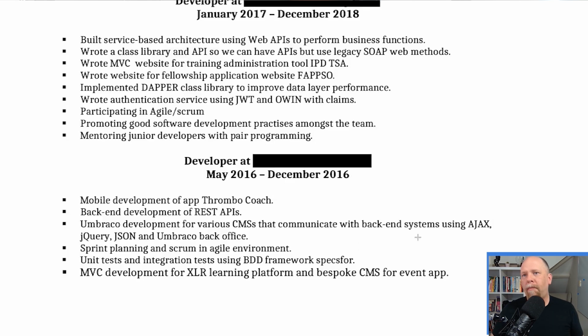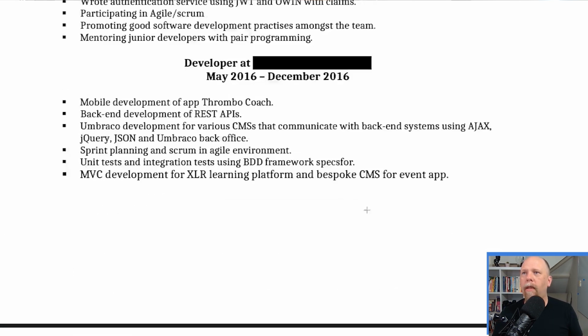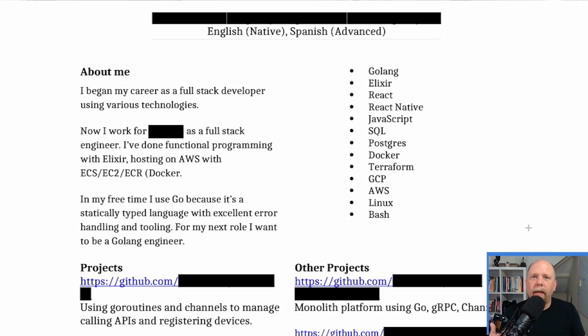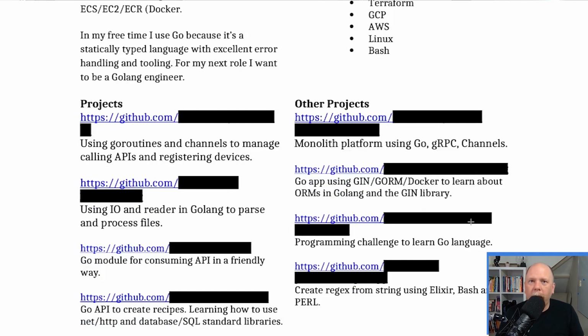So this candidate has 7 years of experience since May of 2016 writing code. So this CV has given me enough reason to keep looking. I'm looking for a Go engineer with X number of years experience, and this appears to match that. So now is when I start to look at the details. And you know what? I don't care about the projects yet. I do care about those, but not yet.